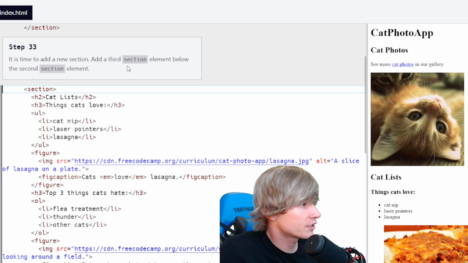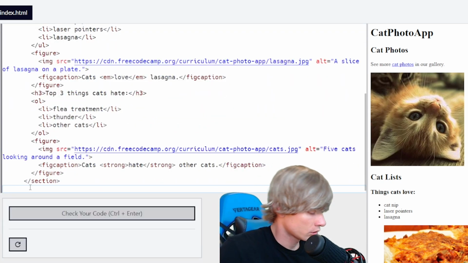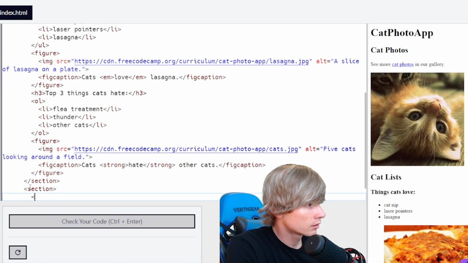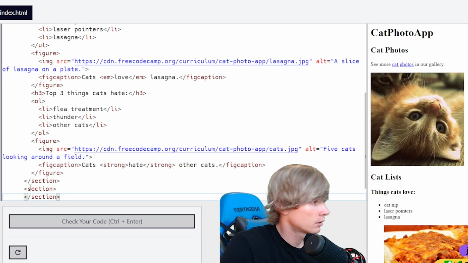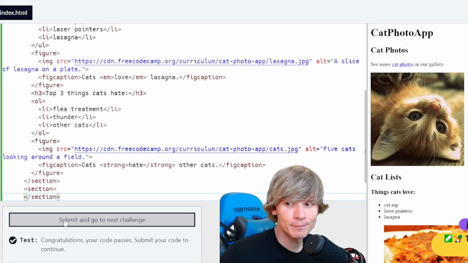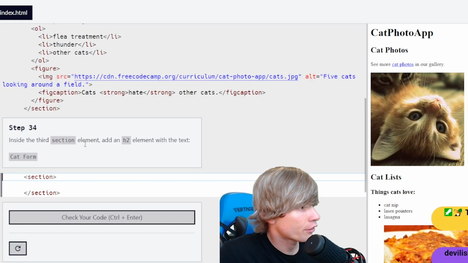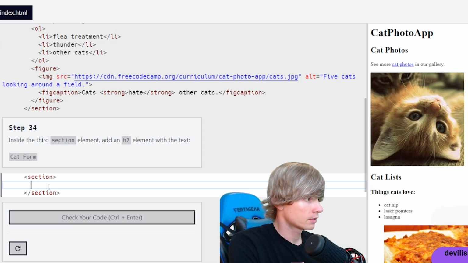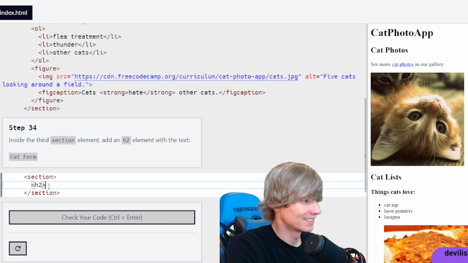Is it time to add a new section? Add a third section element below the second section element. I understood what they wanted that time. Inside the third section element, add an H2 element with the text cat form. Cat form? What is a cat form?